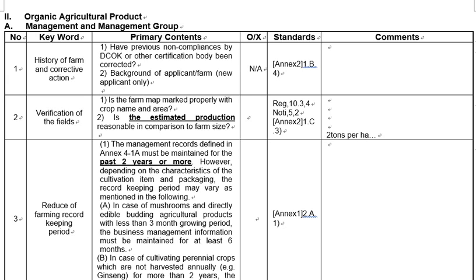Okay, let's go into section 2, organic agricultural product inspection details. Section A, management and management group. This is about the general management of the farm and of the application. First, number one is history of the farm and corrective actions.